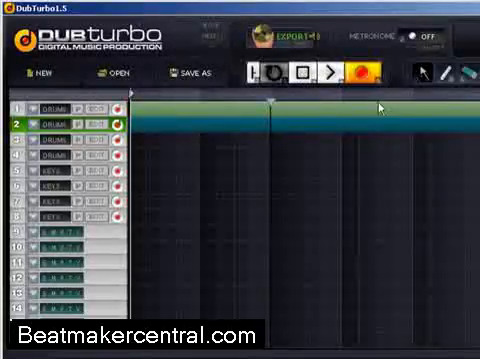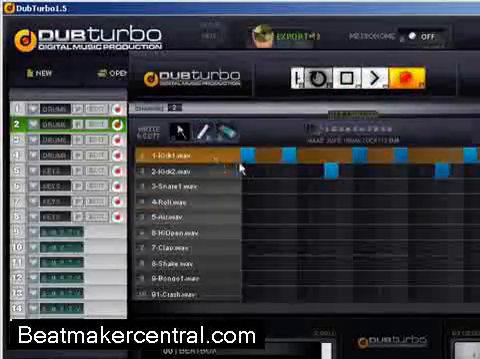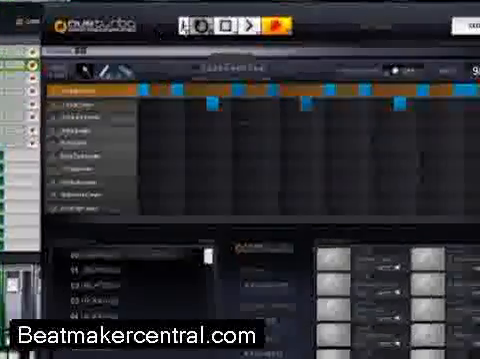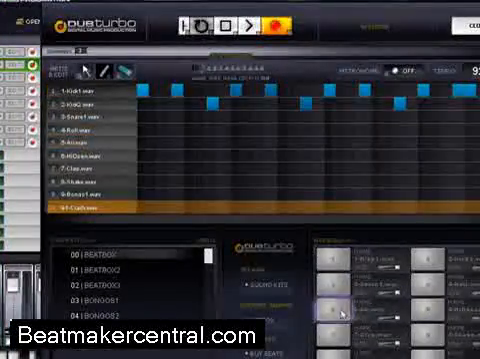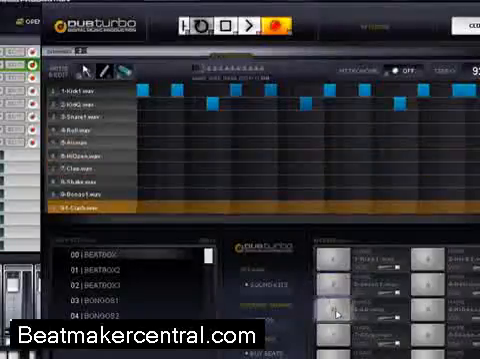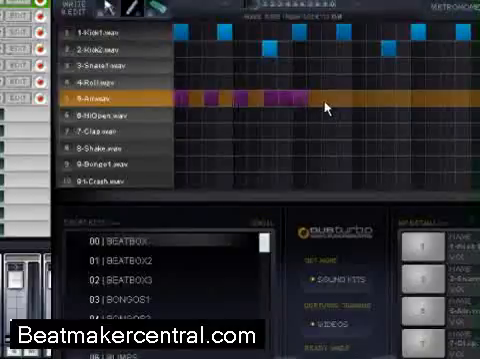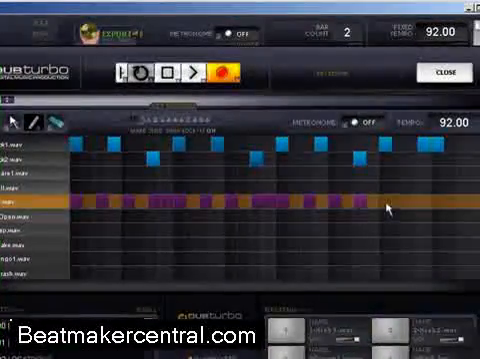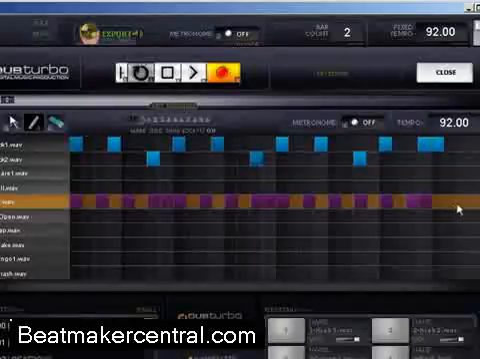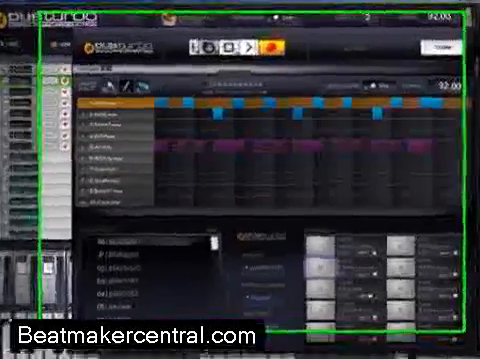I think I have one too many kicks going on here. Yes, I did. Yeah, there we go. Now we're good. Okay, so what else I can do is say I do want some other sounds in there, and just draw them in. There. Say I want to turn it down a little bit too.